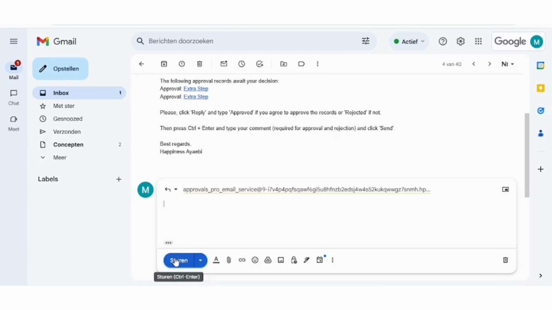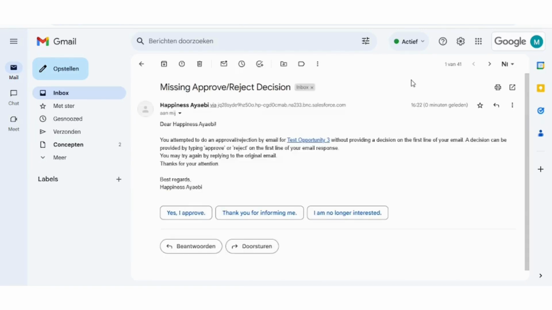First, I will reply with an empty text field and send it off. Let's see if an error is triggered. This is the error message received, notifying me that a response is required.